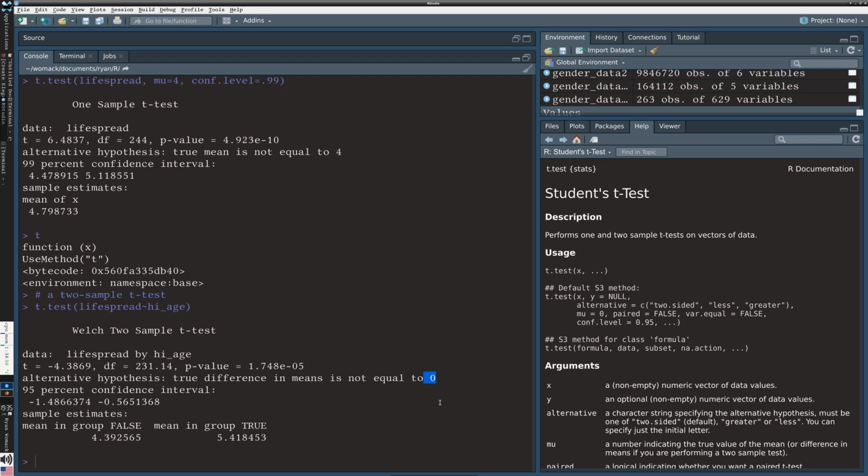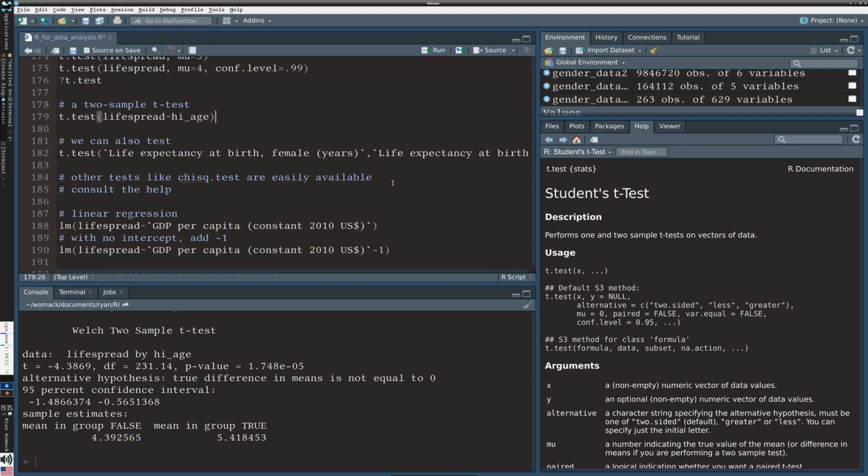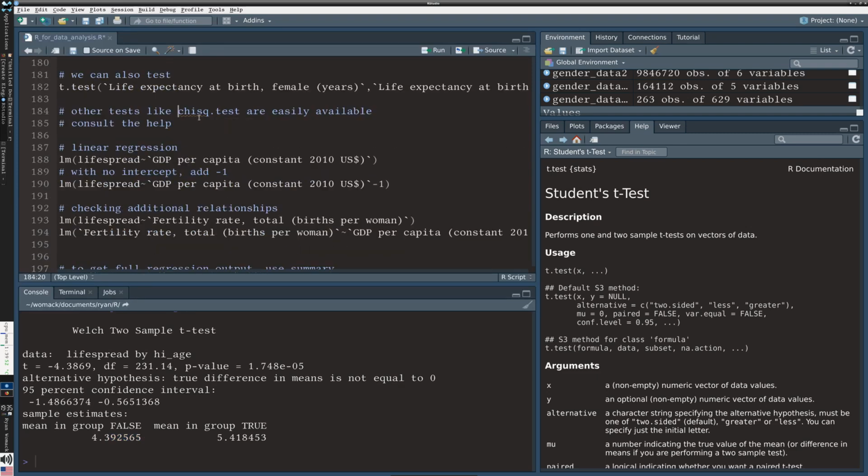And so we find that the low life expectancy women, that's the false group, have a difference of, I'm going to round it, 4.4. The high life expectancy group has a difference of 5.4. So it looks like a big gap. There's an additional year there in extra female life expectancy, but we can verify it via the t-test. You can consult the help for chi-square test. That's easy to run, very easy to look at.